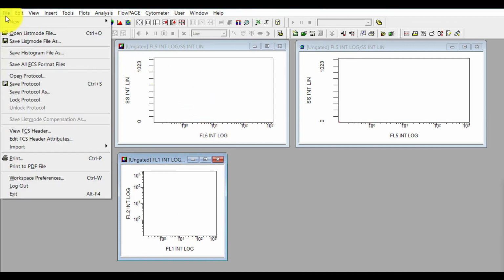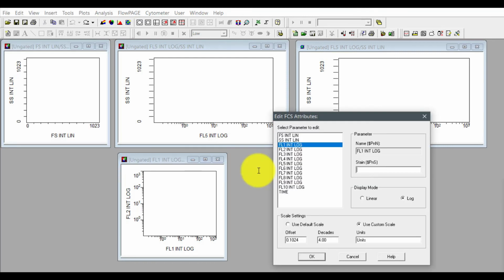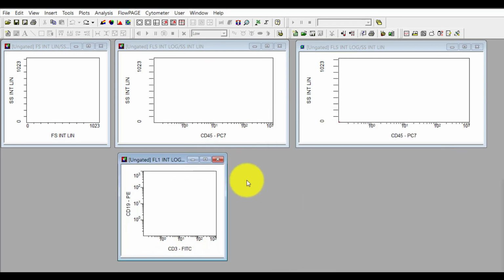Go to File, go to Edit, Attributes, select FL1 and type CD3 FITC, and FL2 CD19 PE. Then we have FL5, and FL5 is CD45 PC7. These are the fluorochrome names like FITC, PC7, PE. Then press OK. Once you press OK, you observe that the parameters change according to the fluorochromes which I selected.